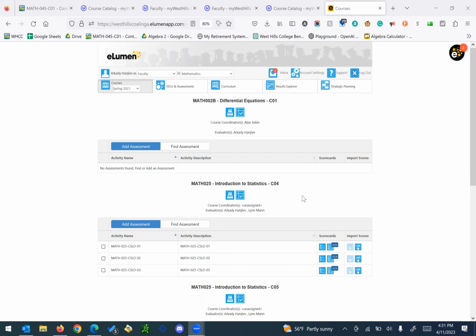As you log into Lumen, I'm going to go in as a faculty member in mathematics. This is the first screen you usually come up with. This is courses and assessments that are due. Let me show you two ways to get there first, because we'll use the first way a little bit later on. So first things first, one way to get to the assessment results is to click on assessments.